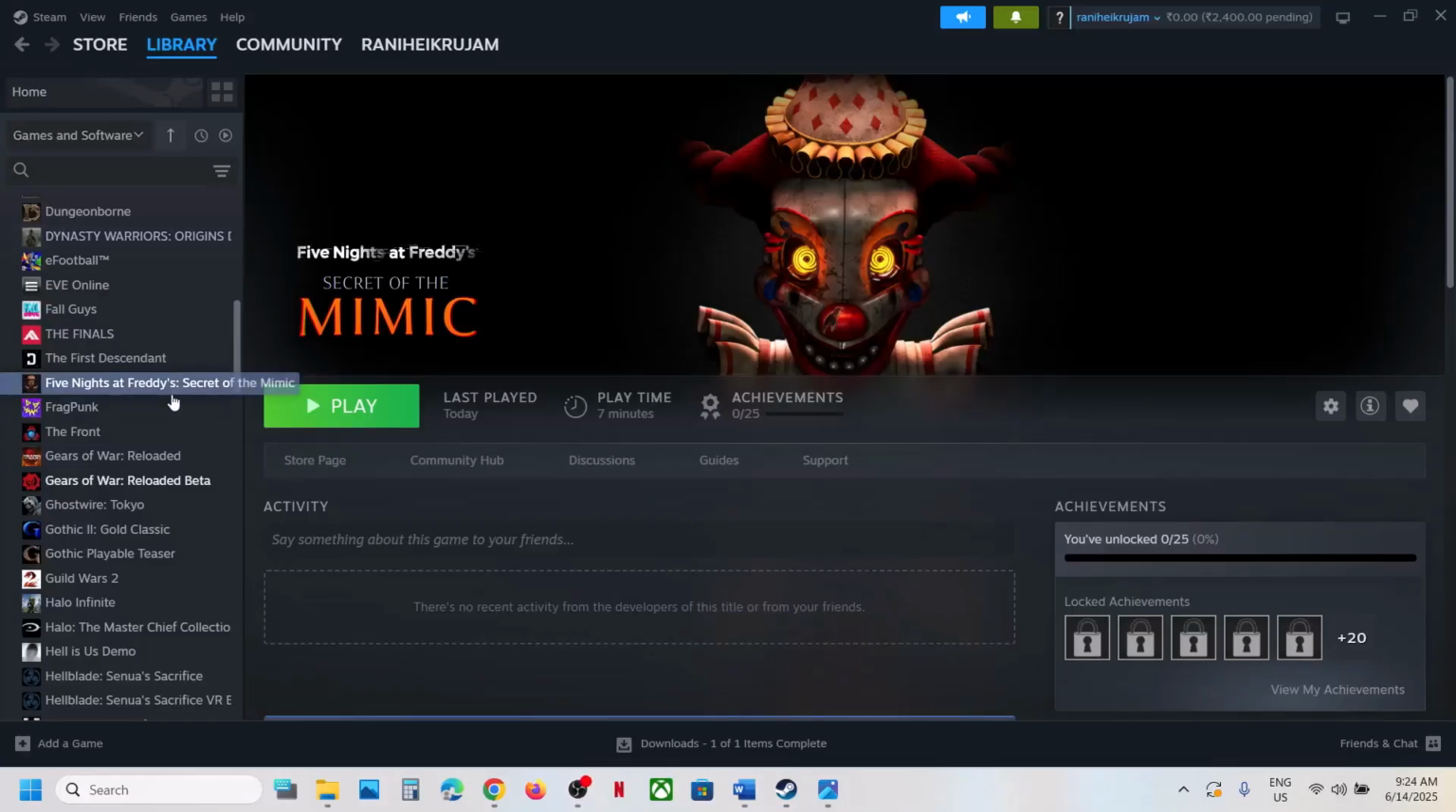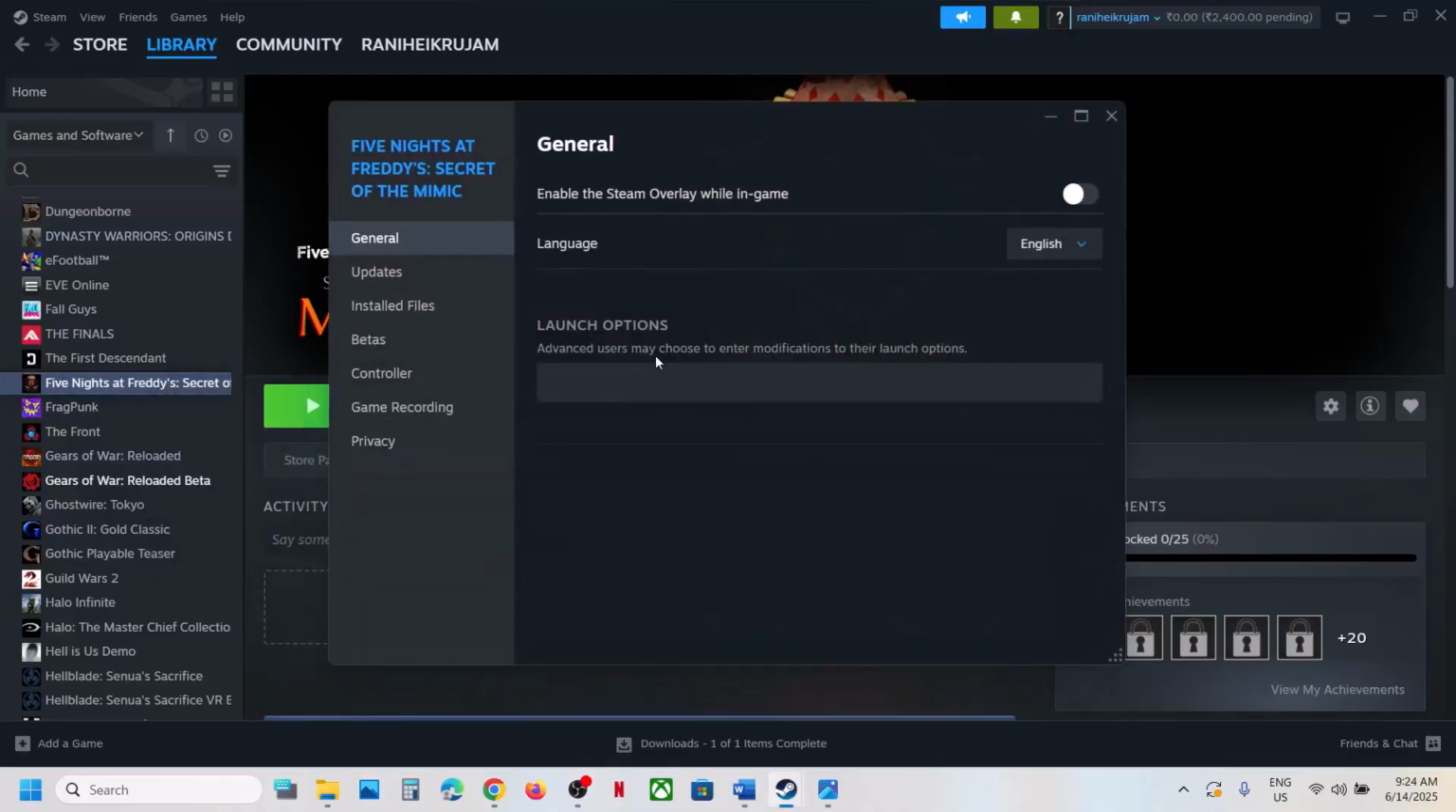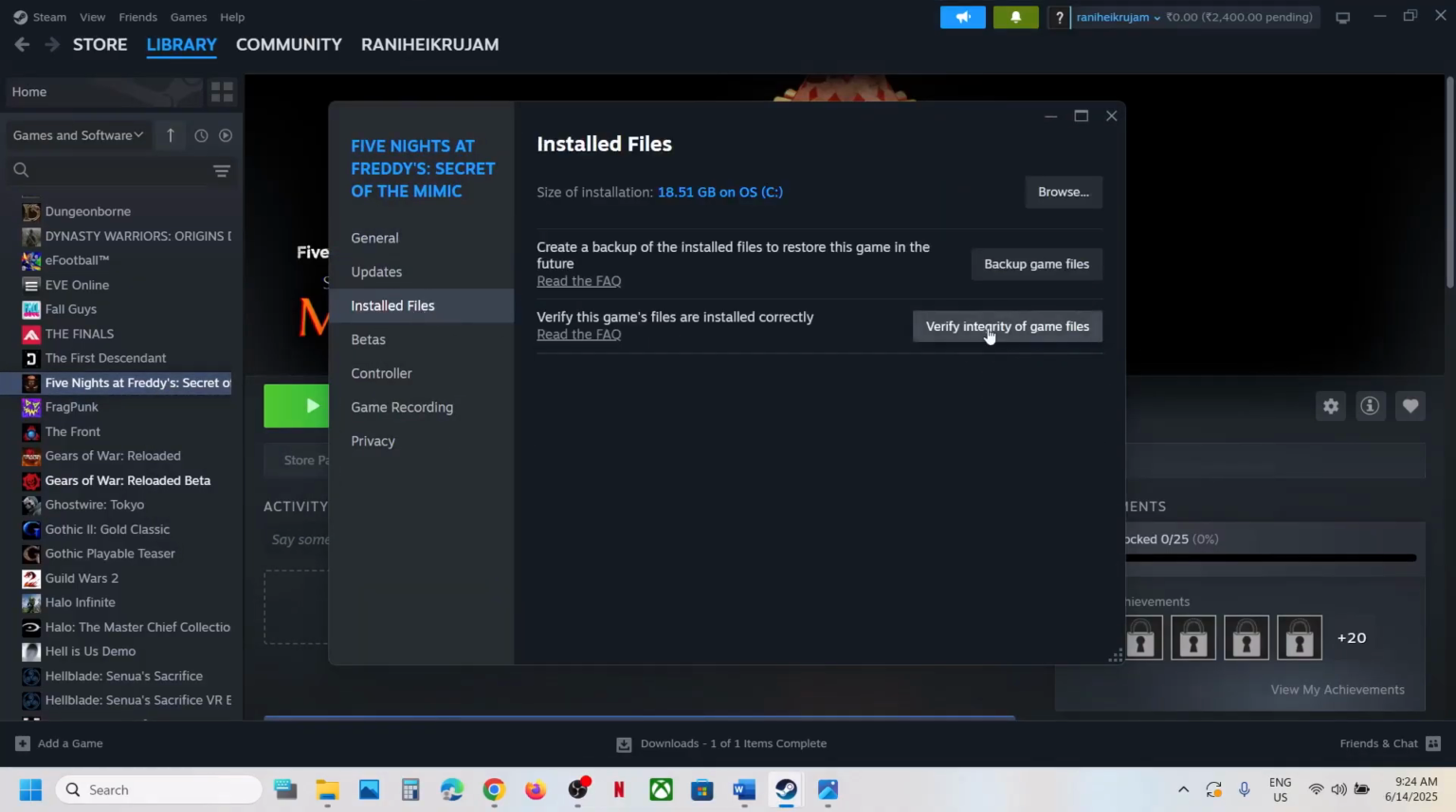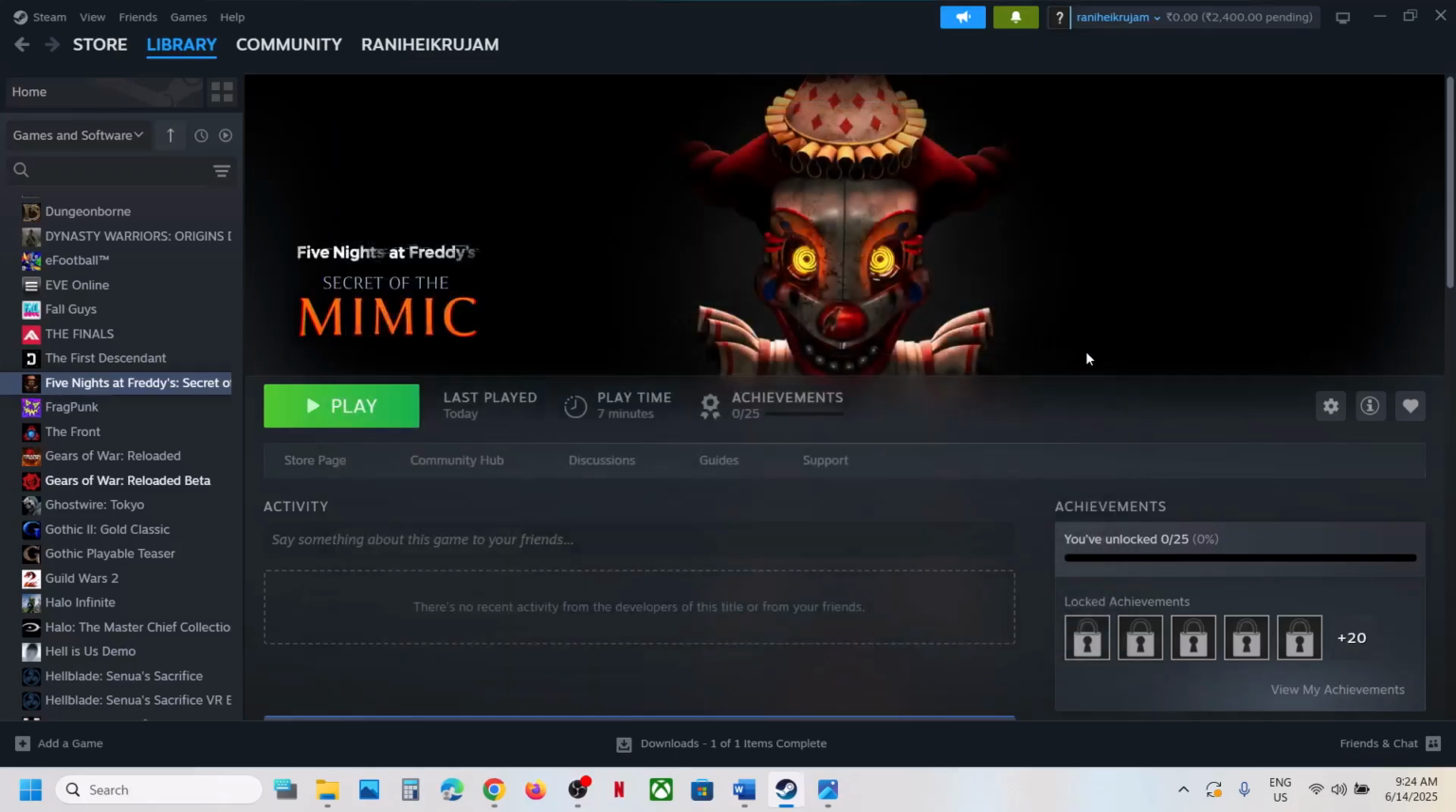The last step is to verify the game files. Right click on the game, select properties, go to the installed files tab and then click on verify integrity of game files. Once the verification is 100% complete, launch the game and then check the sound. So one of the steps shown in this video should help you to fix the audio issue with the game.